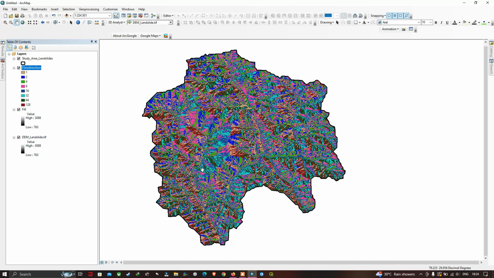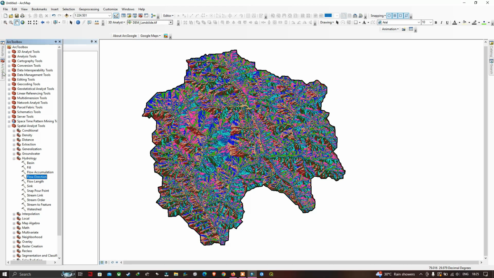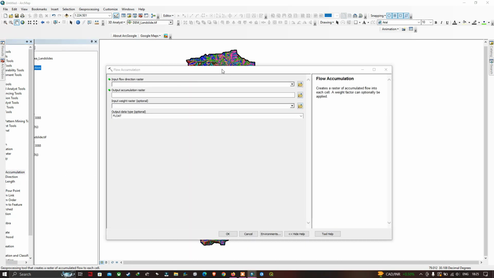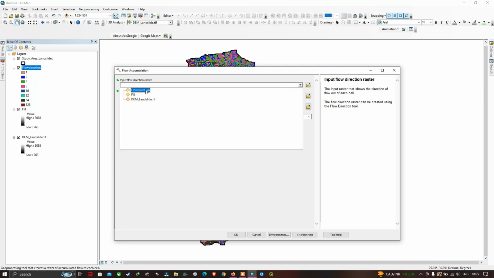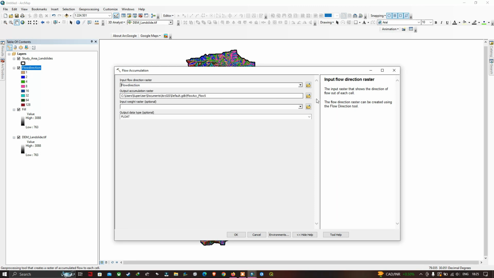Next go to the Arc Toolbox. Arc Toolbox is available here, so click this to open it. Now in hydrology we're going to select the tool called Flow Accumulation. This is the Flow Accumulation tool. Now we're going to insert our flow direction raster. So this is our flow direction raster. Go to this section and click this option, that is our flow direction raster. Now choose your output file location. Now I've saved my output file location as flow accumulation, and now click OK.